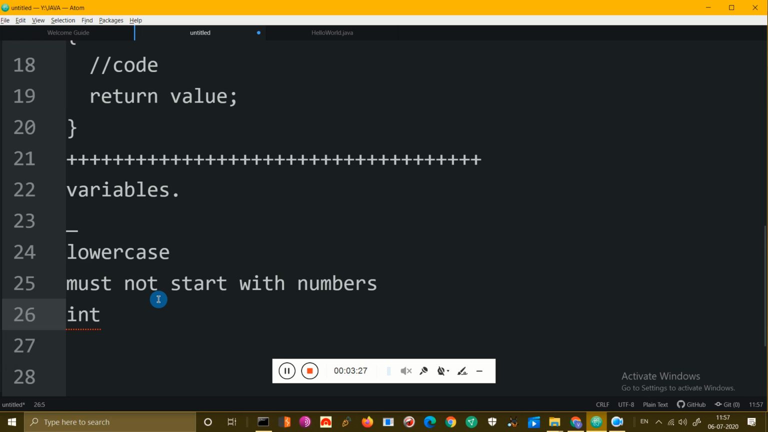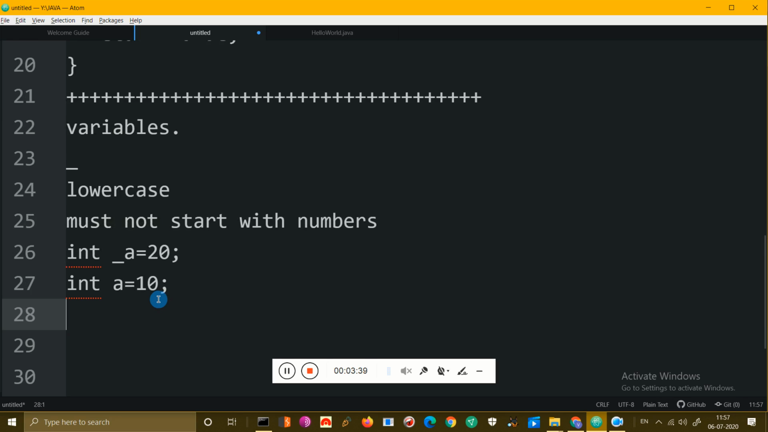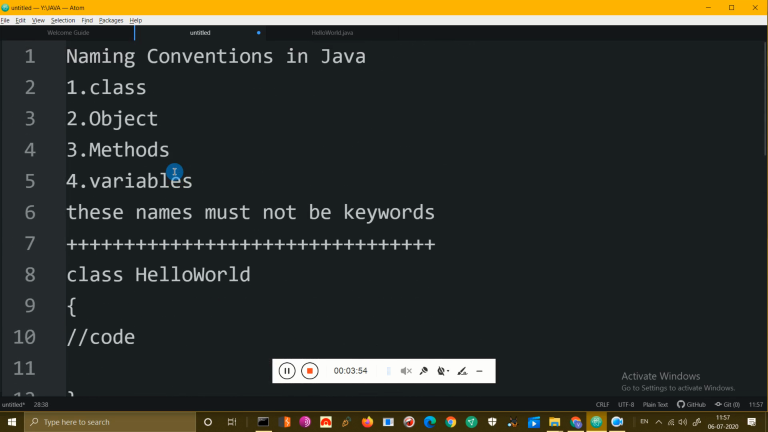Let's say int a assigned to 10, int b assigned to 20, and int a equals to 10. Yes, that's it. That's with variables, and I'll demonstrate what happens if I give keywords as identifiers.